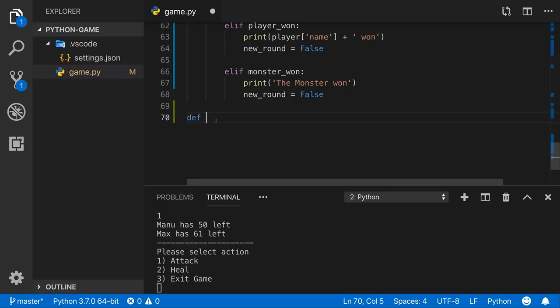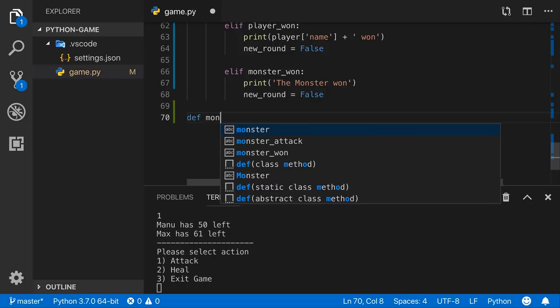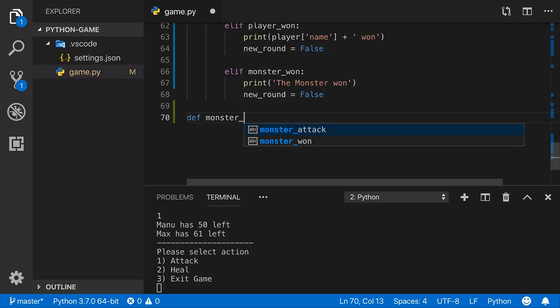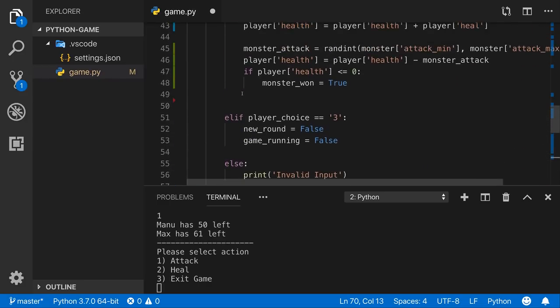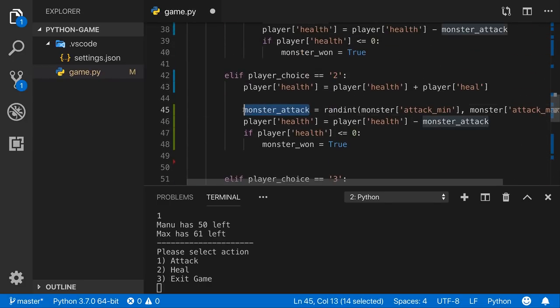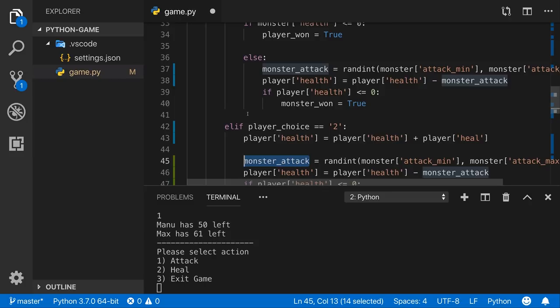So in our case, what are we calculating? And this could be something like monster attack, maybe like this. The problem is that we have monster attack already right here for our variable. And this is something you should avoid. You should not name variables and functions equal. That's something you should not do.